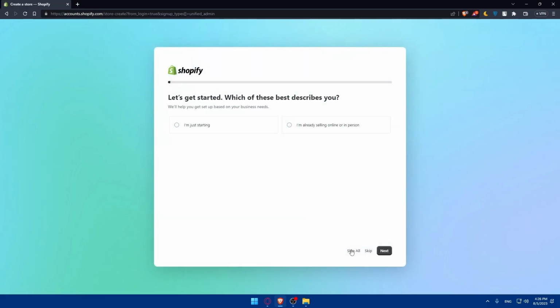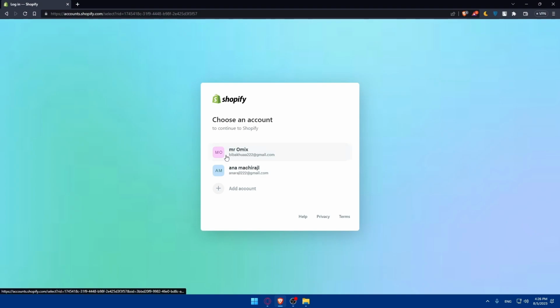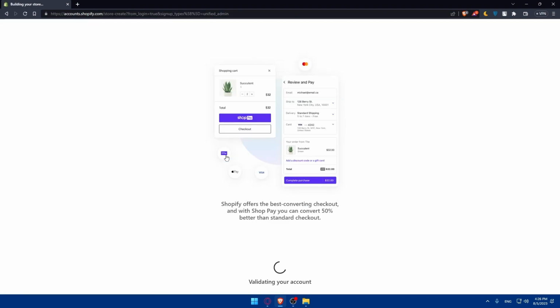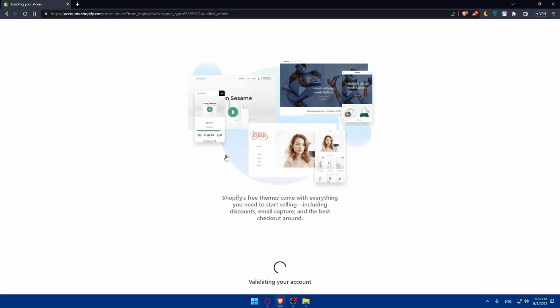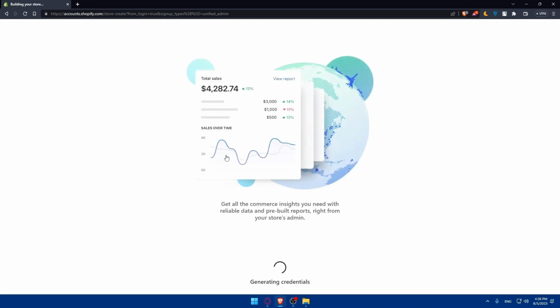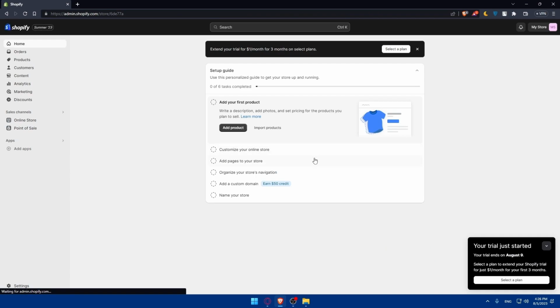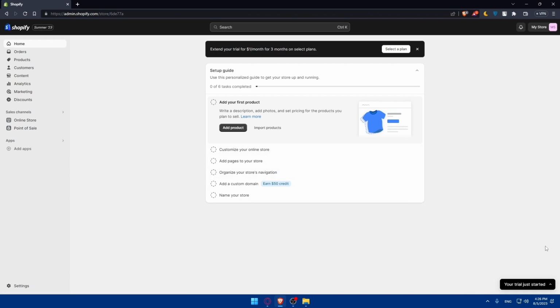So skip all. Of course, if you answer those questions, this will help you a lot if you want, as an example, to create an accurate store depending on whatever suits you. As an example, if you have a store of clothes, or you want something specific, if you answer those questions, they will help you create themes that will meet your criteria. So make sure to answer them if you have time, or you can click on skip all if you don't want to.